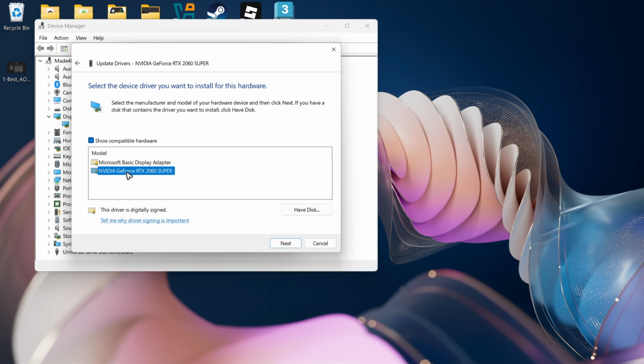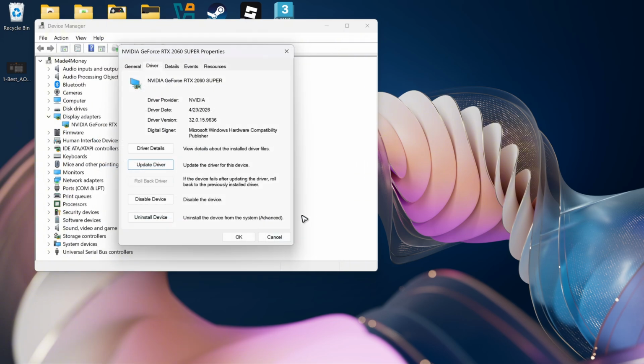Just double-click on it. I'm not going to do it because it will flicker my screen, okay? It will flicker on yours, but don't worry about it. It's normal. So after that, go ahead and check if it helps, okay?